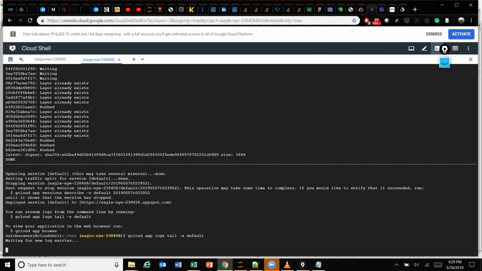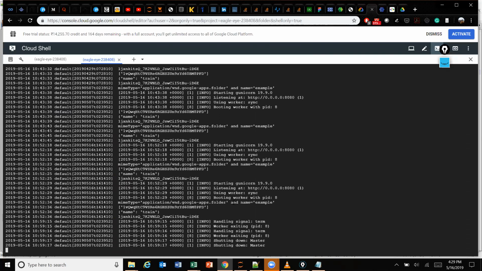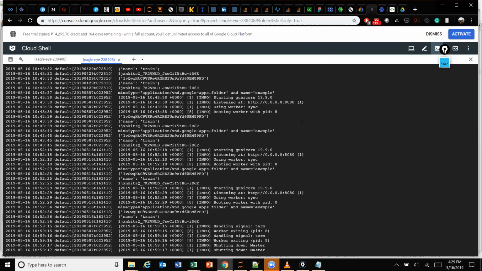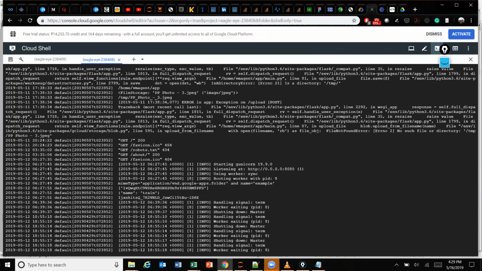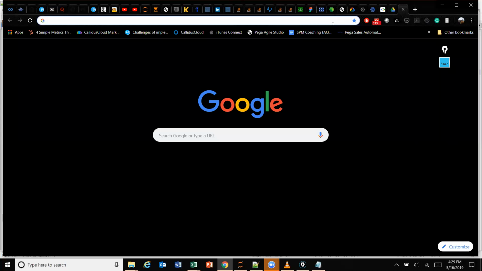Okay. Now, in order for me to see what exactly is deployed, this is the log from the previous runs that I have run, right? Now I just click on Control C and I just go to the URL that was given here. What was the URL? You can see here: deployed service to HTTPS eagle-eye 238.408.appspot.com. Right? Let me go to this URL.